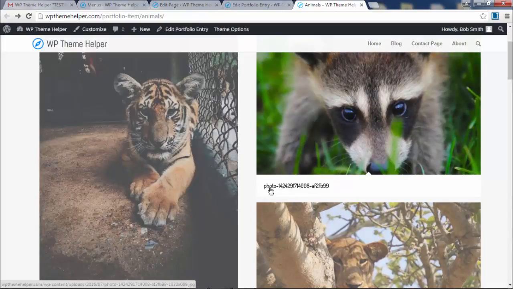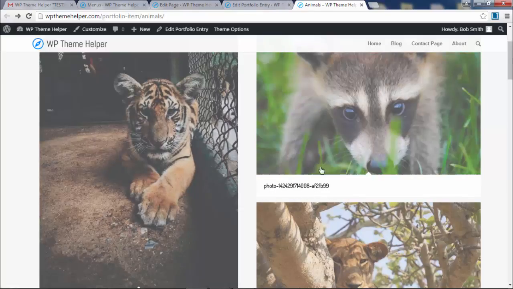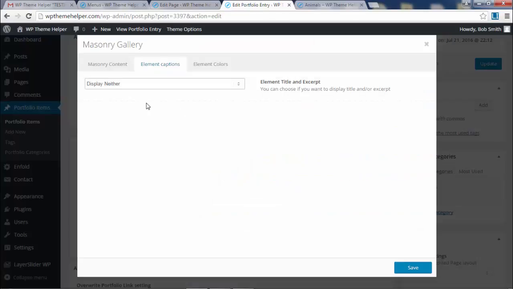Now, normally you would name your images properly. I haven't named my images, so they're showing up as just random numbers. But normally you would name your images properly. So if they're named properly, you probably don't even have to hide this right here. But since I didn't name my images, I'm just gonna hide it. So display neither under element captions.